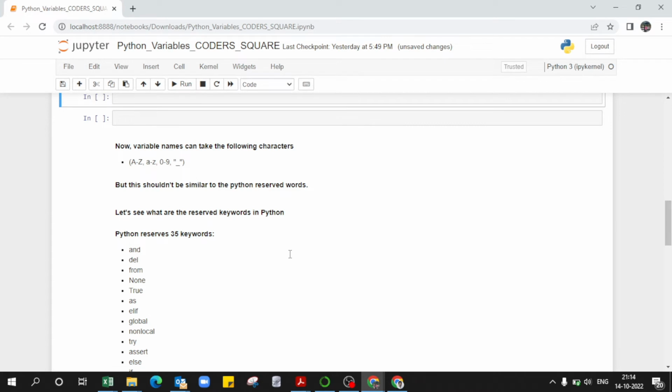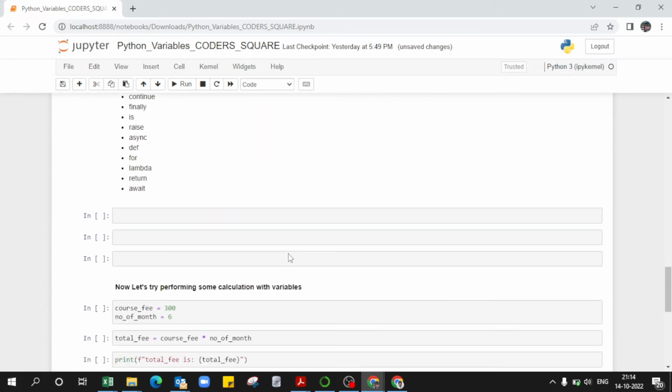The variable names can take the following characters: capital A to Z, small a to z, the numbers 0 to 9, and an underscore. You have to remember that Python is very case sensitive, and hence a capital A and a small a are treated as separate entities. Also, Python has some reserved keywords. It has a total of 35 keywords which include and, del, from, none, while, for, and a lot more. These already have some predefined functions, so you cannot use these reserved keywords while naming a variable.